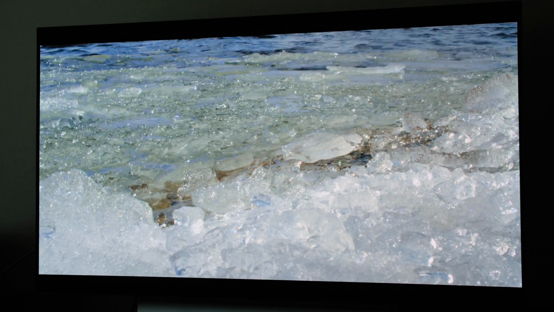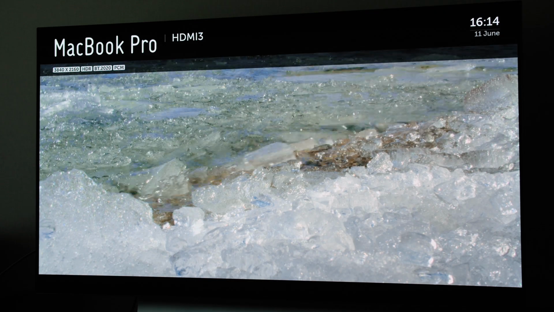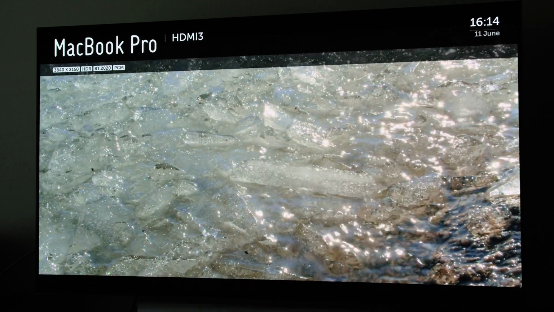I don't know how well this will translate to you, but if I play one of my recent videos, Spring Water in HDR, The Lake, it looks great. And if you press up on the remote and hit Enter, we can confirm that the TV is in HDR mode and also Direct 2020 color space.